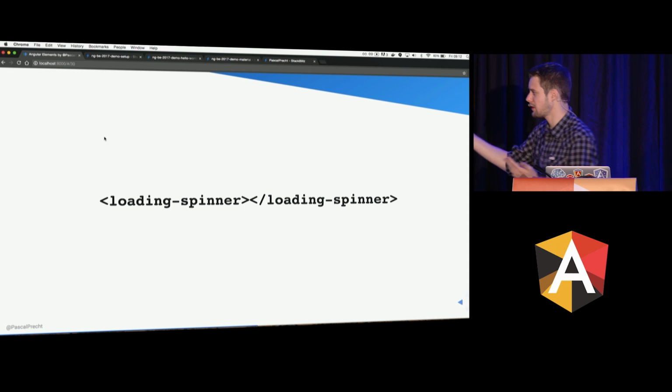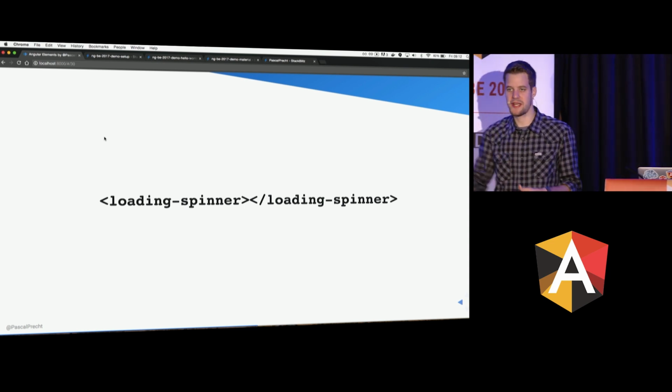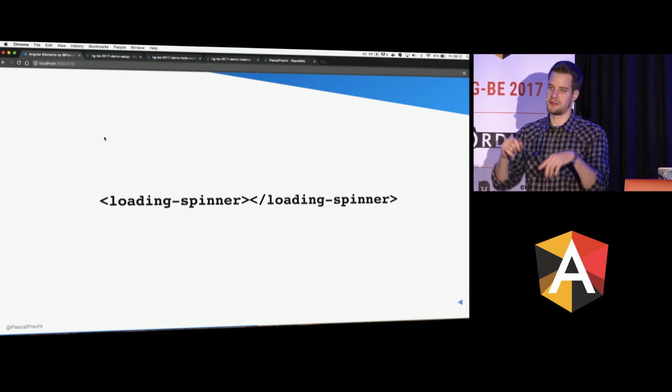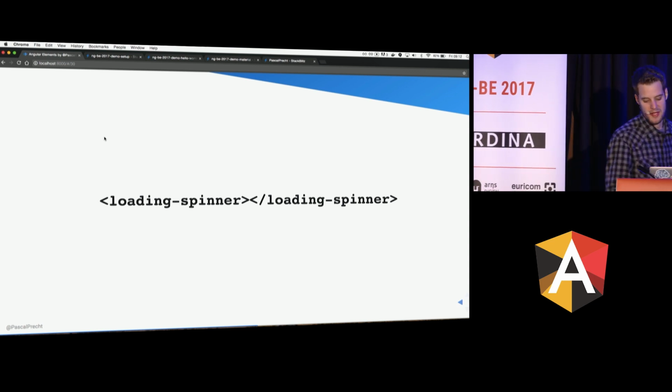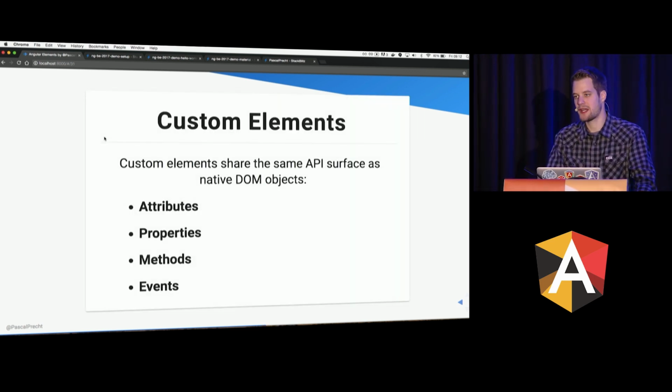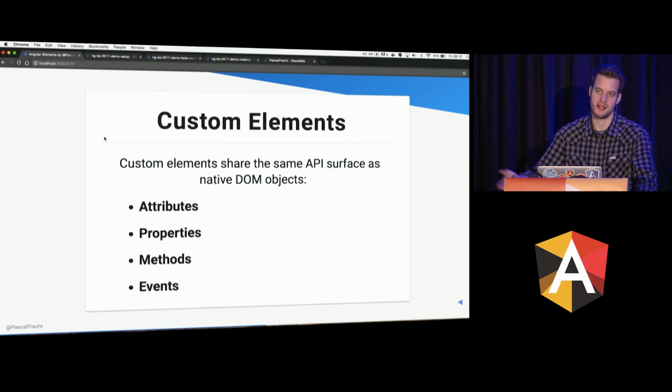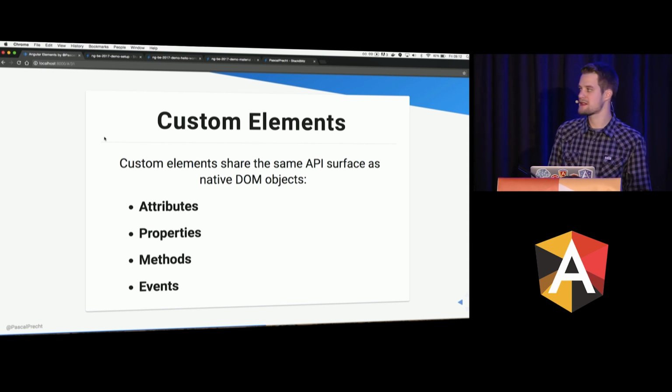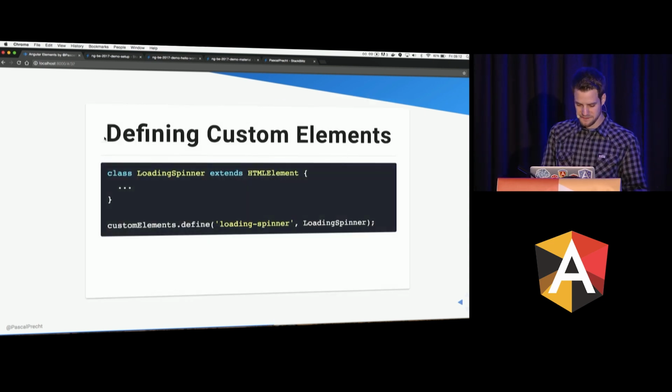So let's say you want to build a loading spinner, right? Loading spinner tag, you put it on the page, you get a nice spinner, or maybe you even can configure it. That's what it should look like. And custom elements are really just like normal, native DOM objects or elements. So they come with things like attributes, properties, methods, and events. It's all the same. We've all been doing this for many years, right? If you know how to use native DOM elements, you know how to use custom elements.